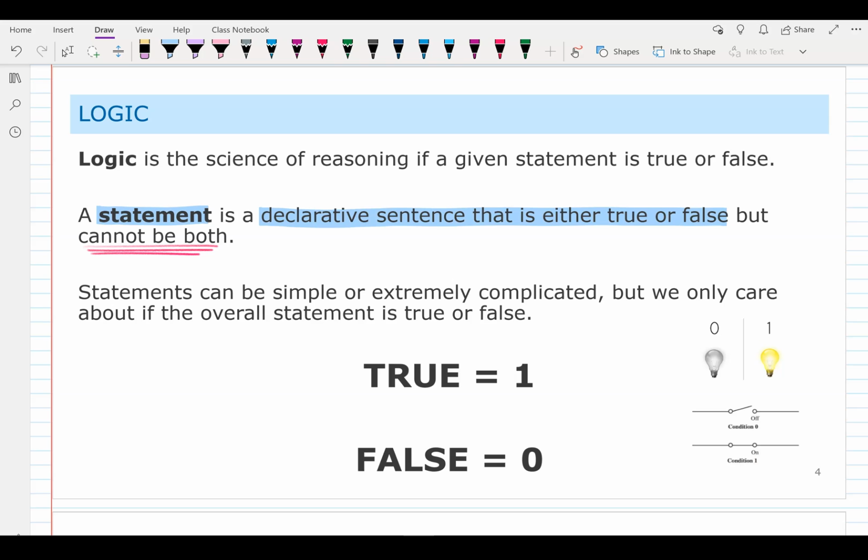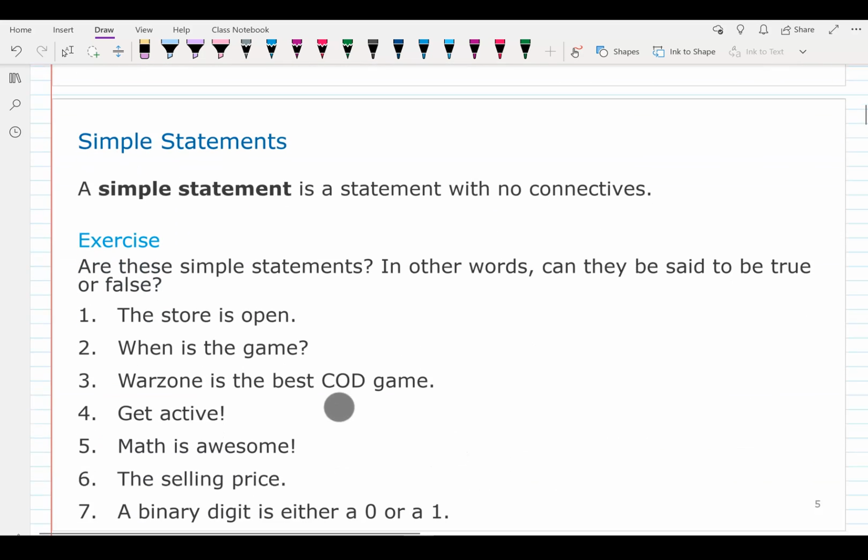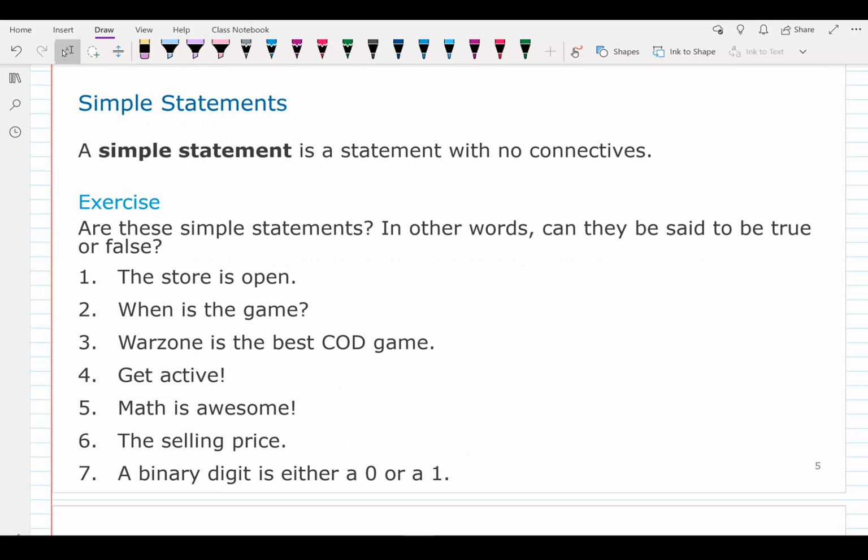So let's actually formalize what a statement is with the idea of simple statements. A simple statement is a statement with no connectives. Connectives being and, or, not. But I'll get to that later. So this first exercise, are these simple statements? In other words, can they be said to be true or false?